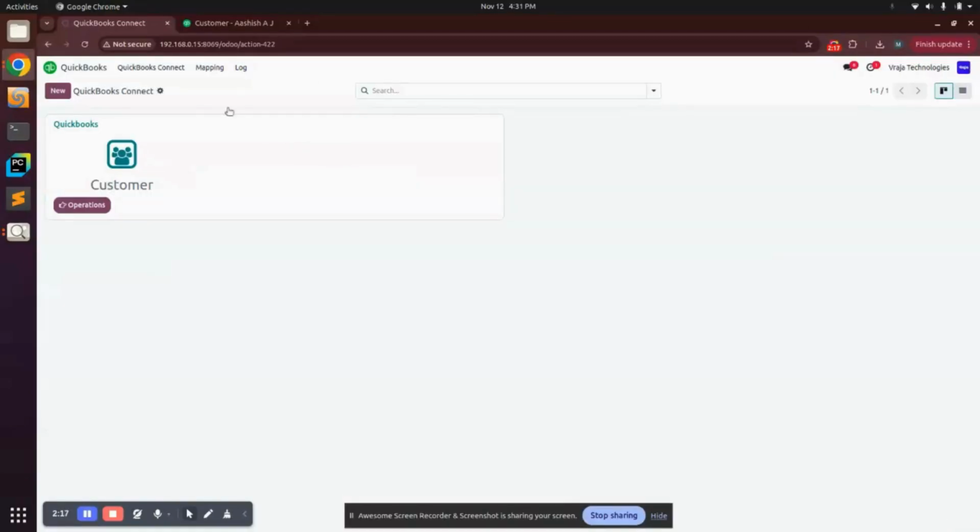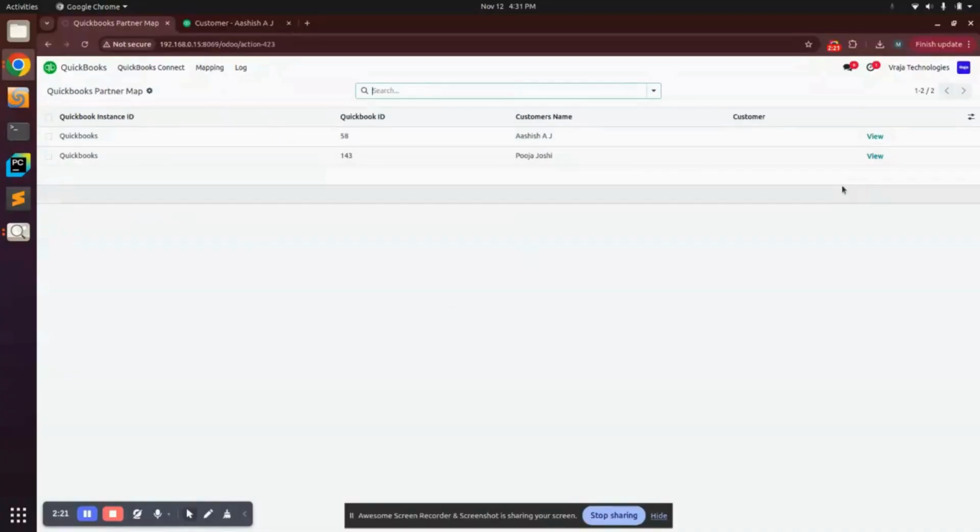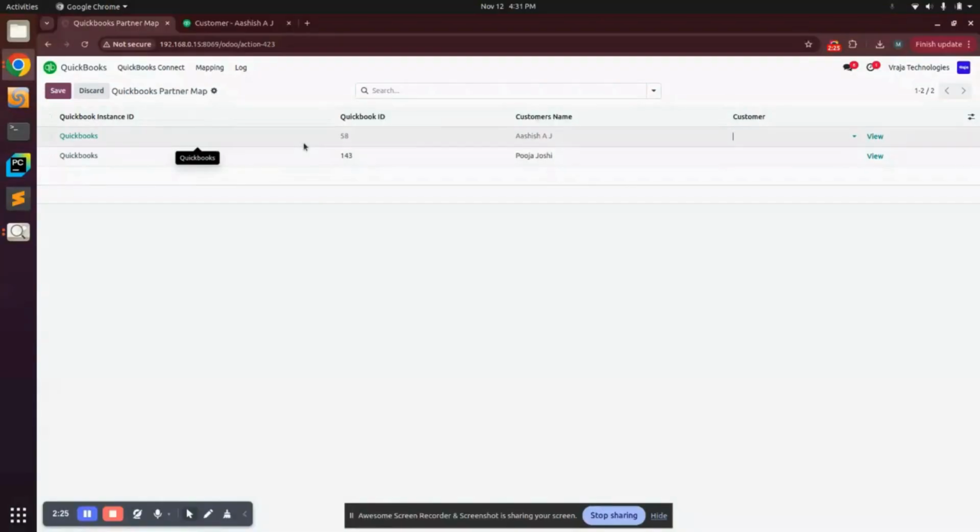So we have executed, and now we will see in the mapping section, go to the customers. Here there are two customers with that same sale type imported. So there are two customers that got imported, which are Ashish and Pooja. Now we will see another thing. So now let's delete them again.